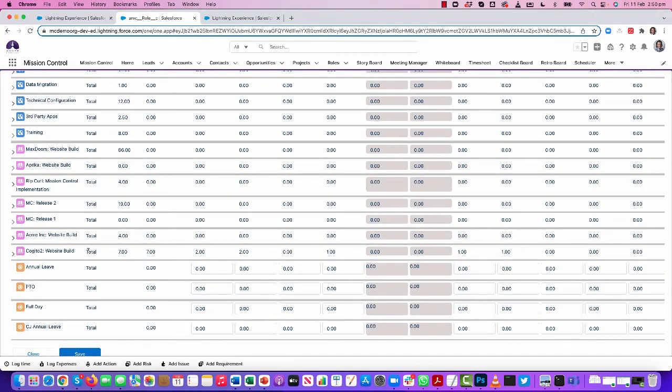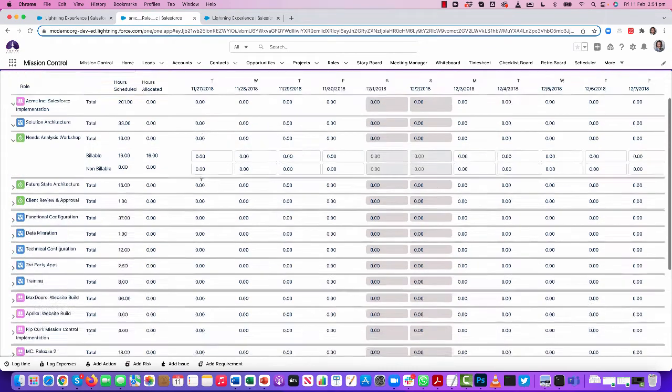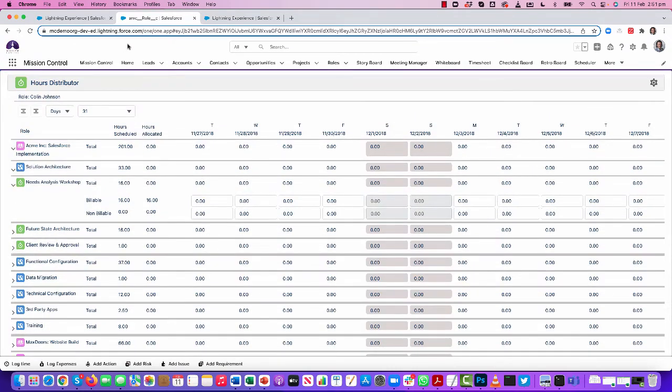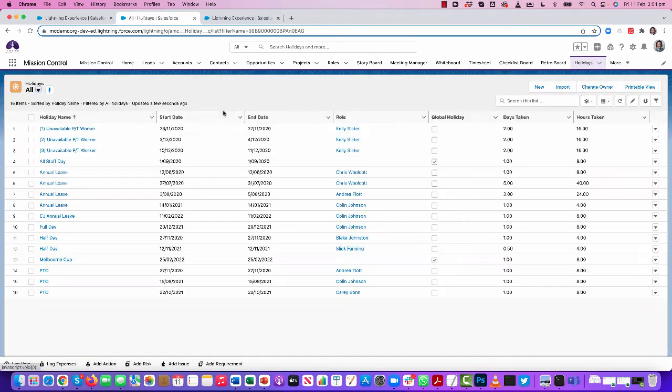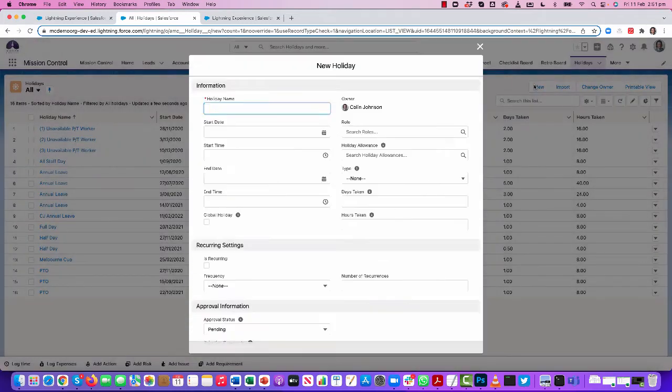It will also show me any PTO that I've got, so any holidays, whether that's public holidays, global holidays, personal leave. I can see all of that there as well. And talking about holidays, you can also use the hours distributor on a holiday as well. So if I take a look at the holidays tab, I might have a scenario where I'm taking some time off around 4th of July.